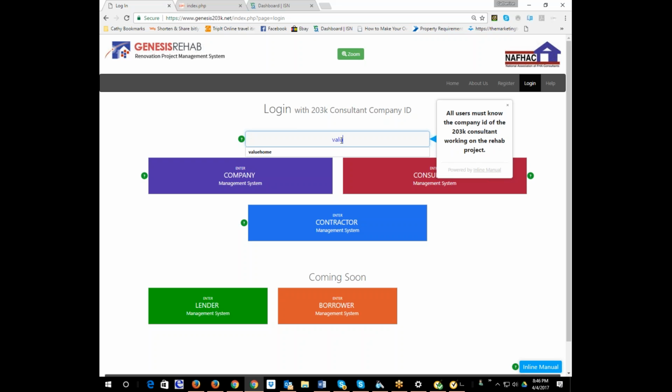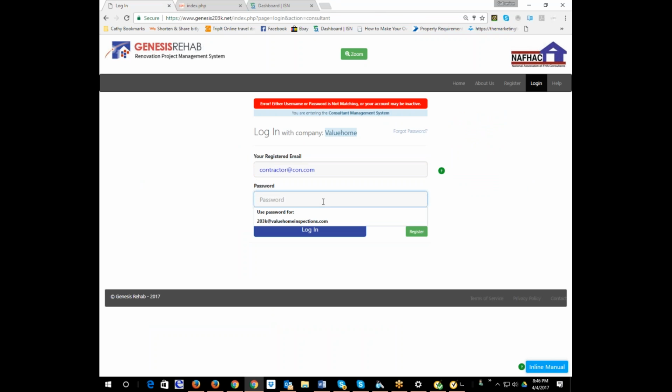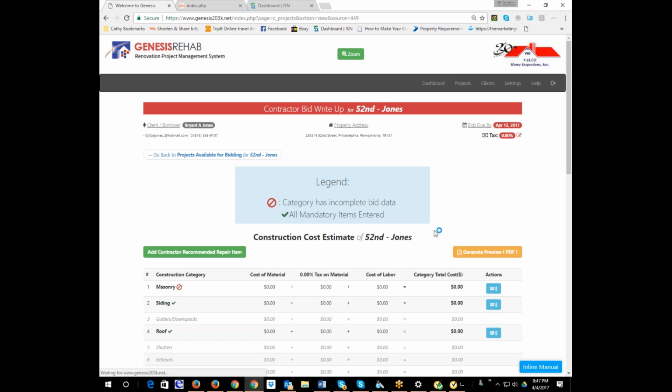So I have to put in, again, the company ID. I put in the contractor information. And there you see the project that we just did, called 52nd Jones. You see where he can view the bid package in PDF format. He can view the photos as a separate PDF. And here he can now enter his bid. And it says he's unopened.